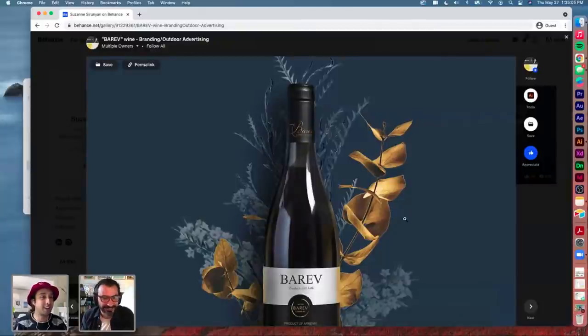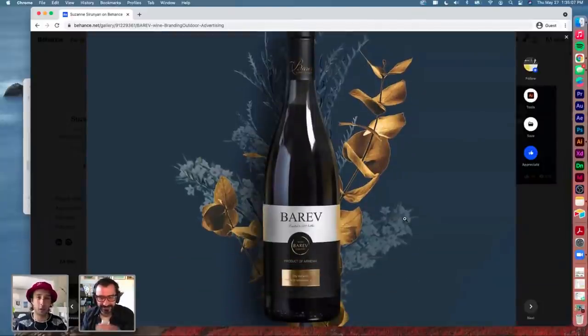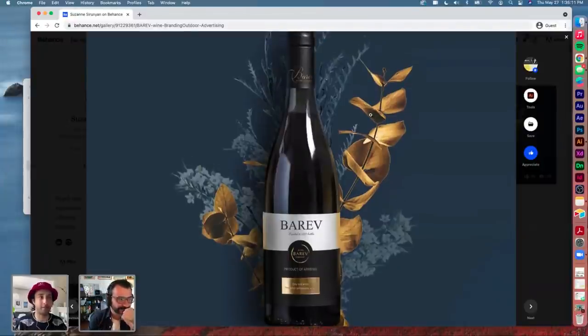And then we have a really cool wine packaging here. Yeah. So this is a fantastic product shot. We've got a really beautifully designed wine label, but then we've got what look kind of like eucalyptus leaves or some kind of golden leaves coming up from the background that really pop out. And then behind that are some different floral arrangements, really gorgeous.